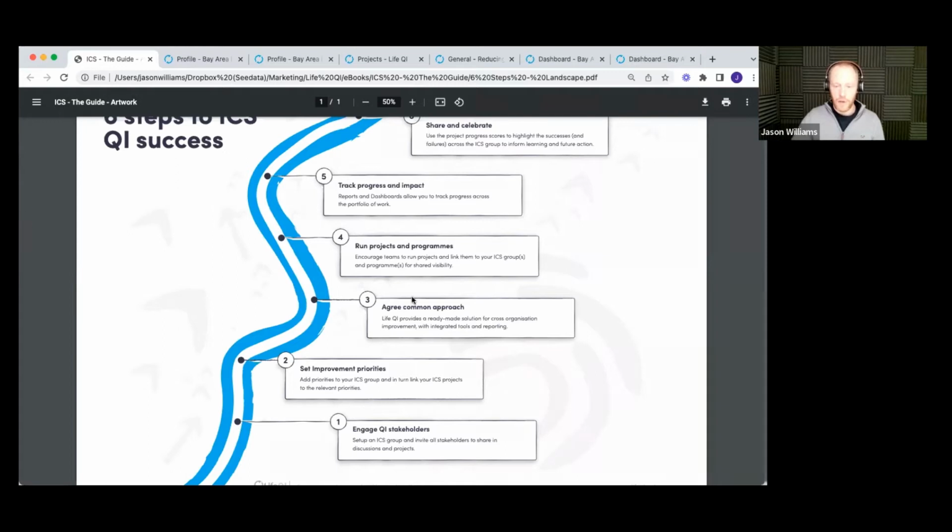So the first point here is around engaging QI stakeholders. A lot of this will be done outside of Live QI. Obviously, you need to understand the different stakeholders from around your system, not just in the general sense, but particularly when it comes to improvement, who's involved in improvement from the various organizations and agencies that you're working with.